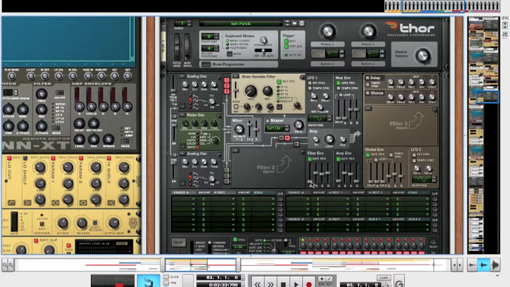So start off with the filter envelope. You're going to want the attack at 69.8 milliseconds. The decay you're going to want at 6.01 seconds, and sustain all the way up, and the release all the way down. For the attack on the amp envelope, you're going to want 343 milliseconds. The decay right the way up, and the sustain all the way up, and the release you're going to want just up at 105 milliseconds.